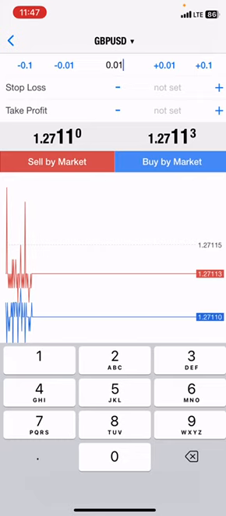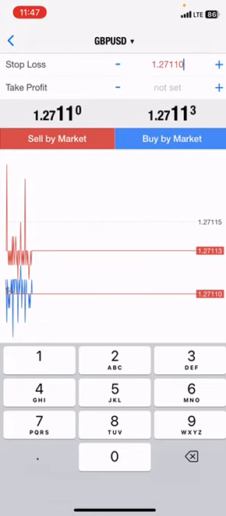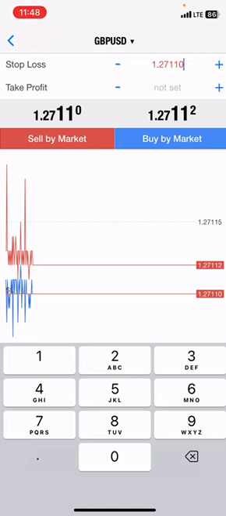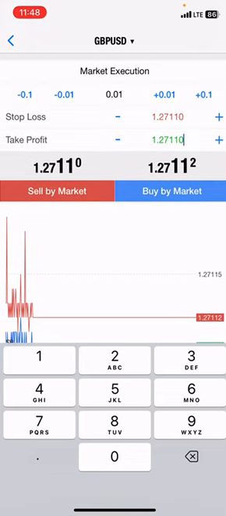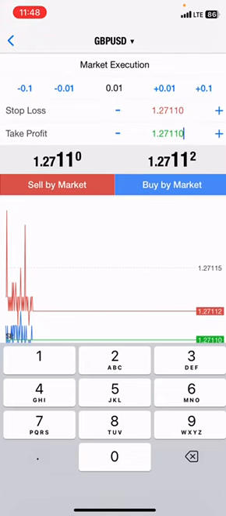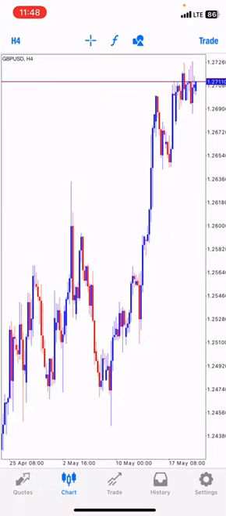This is your stop loss level. You can add your stop loss level by just putting the number you want there, and take profit as well. You put in the number, then you click on buy or sell. It depends on the kind of trade you are taking at that point in time. So let's move on to the next thing.